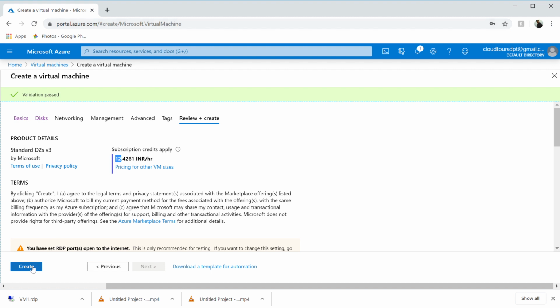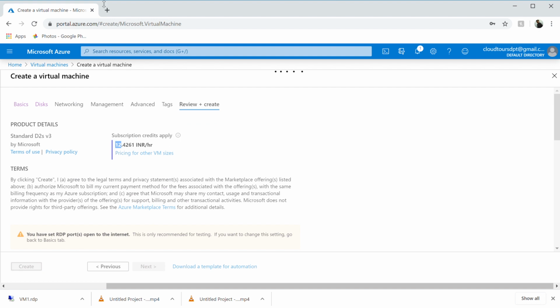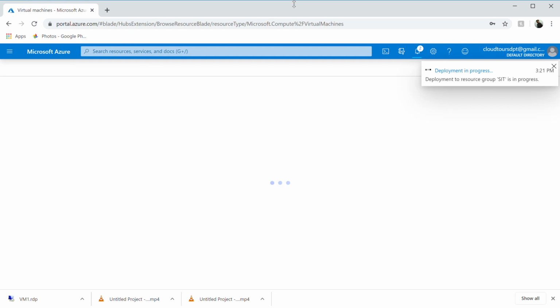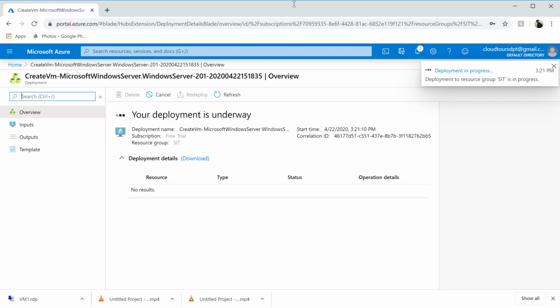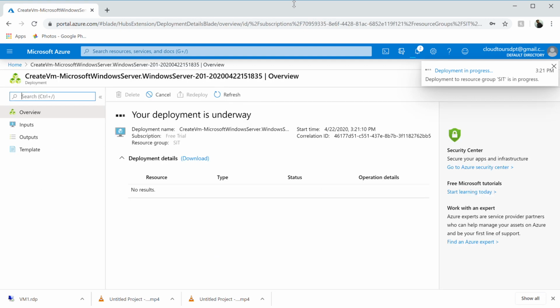Now I'm going to click on create. As soon as I click on create, it is going to take 2 to 3 minutes for the VM to become available in the respective region, right? So within a few minutes we are going to create the virtual machine. It is not taking more than that.